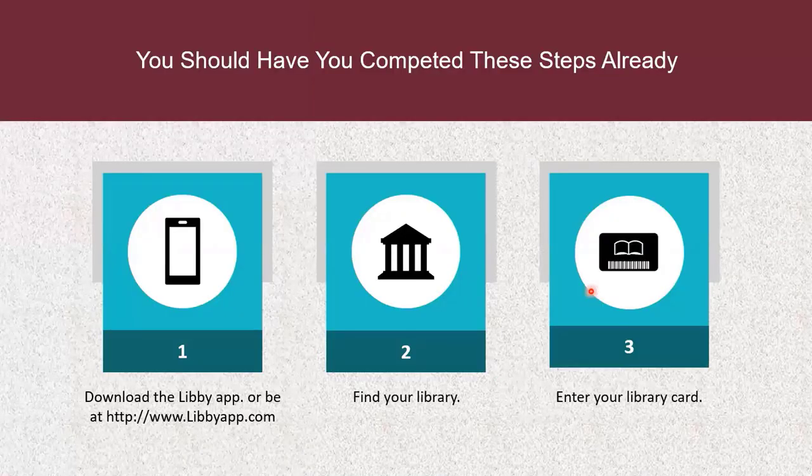At this point, you should have completed the following 3 steps. You should have either downloaded the Libby app to your digital device, or you should have gone to the Libby app on the internet, which is located at libbyapp.com. You also should have found your library by means of the Libby app, and then you should have entered your library card information, your library card number, and your PIN number associated with your library card. At this point, you would be ready to proceed to search Libby.